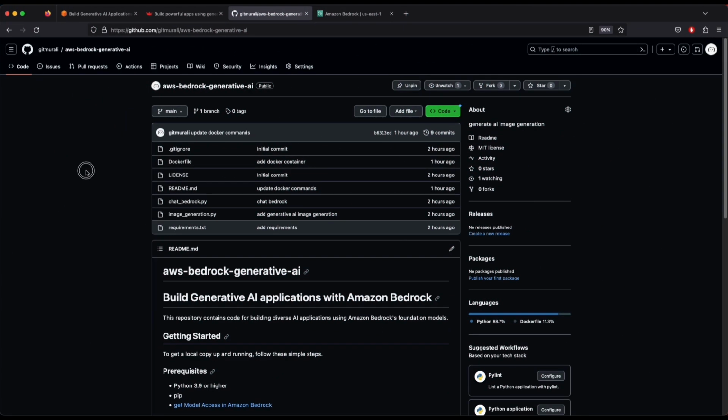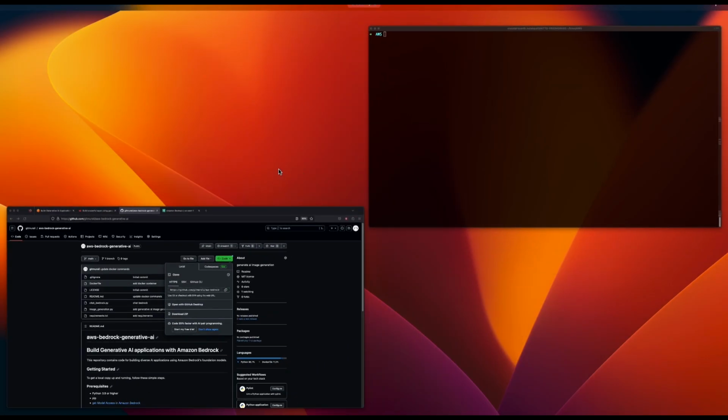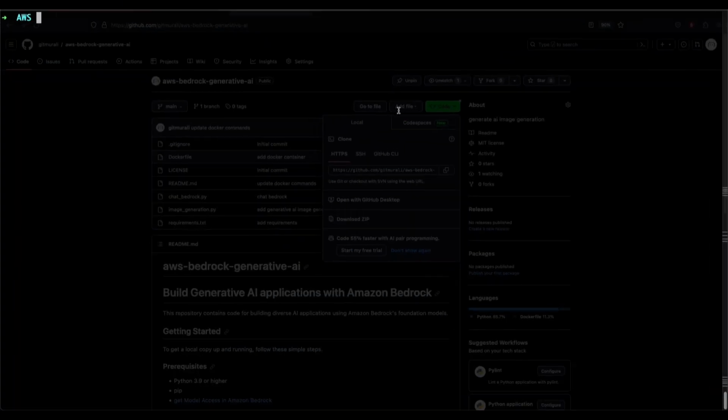If you haven't checked out this project yet, just go ahead and copy the URL, and let's head back to the terminal. I hope this is visible, right? So I'm going to clone this repository.